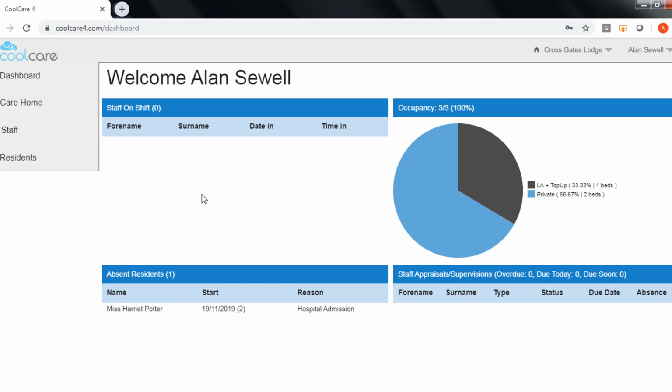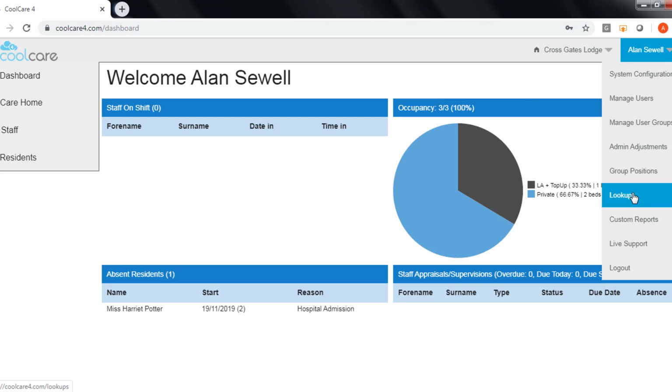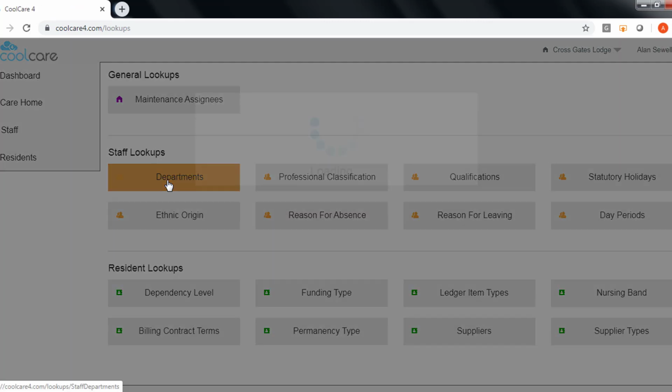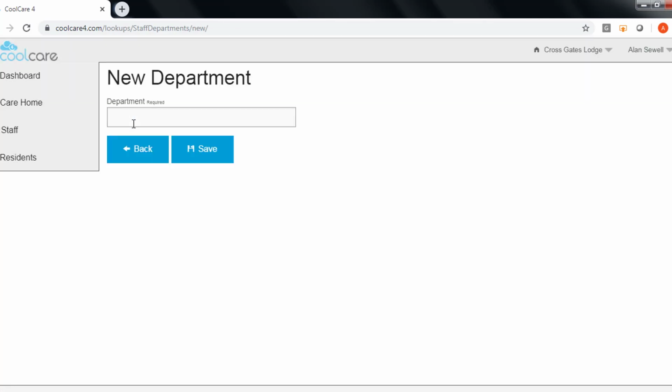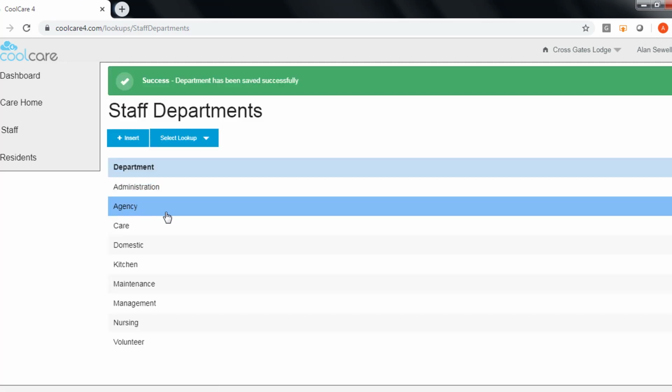When creating agency staff, first of all, you must create an agency department. To do this, go into your login name, then select Lookups and select Departments. Select Insert, type in Agency and save. The agency department will then be ready to attach to agency positions.